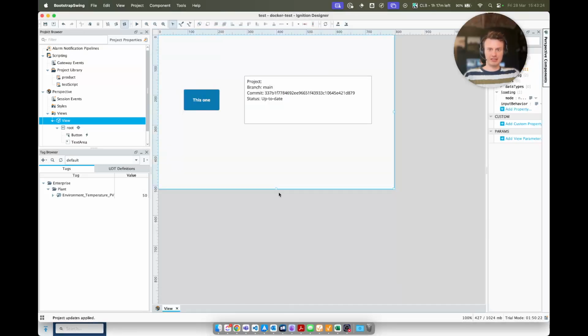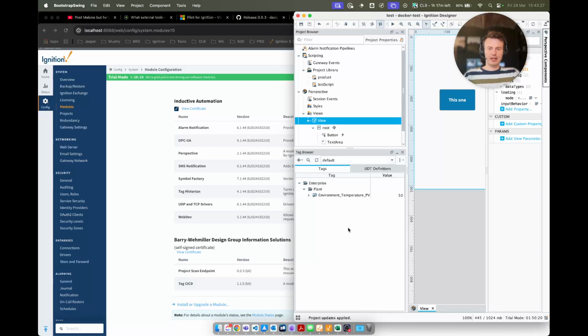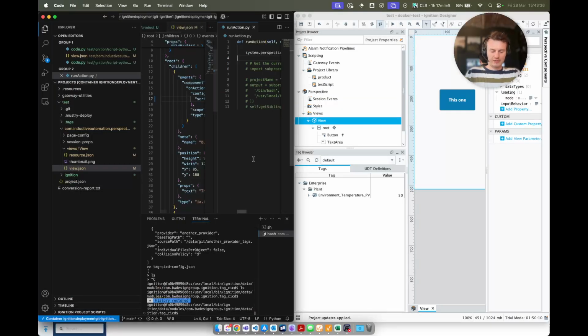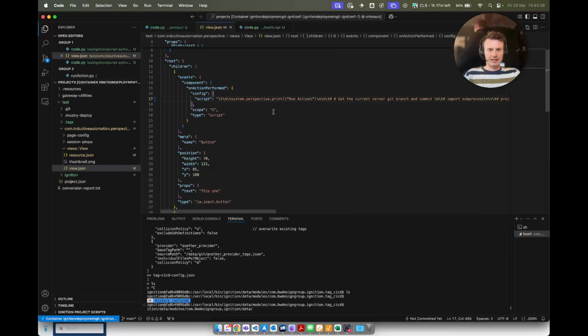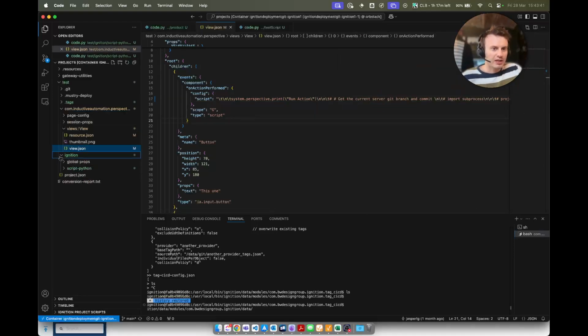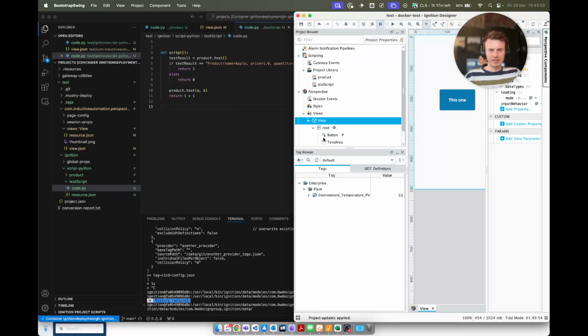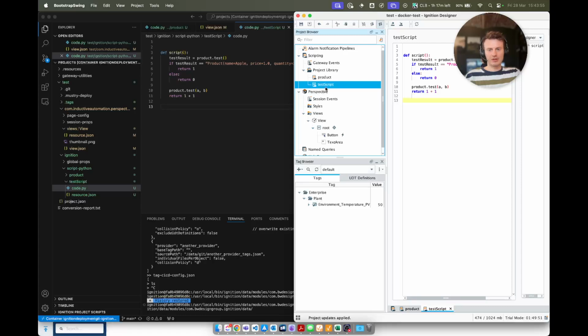That's very nice if you want to make references from your views to your business logic, which mostly will be in scripts. But next, you might have stumbled across the next thing, and that's when you try to edit Python here. Your test script, for example, is just a folder with code.py and resource.json. Here I have test script, and here it's just a normal Python script.